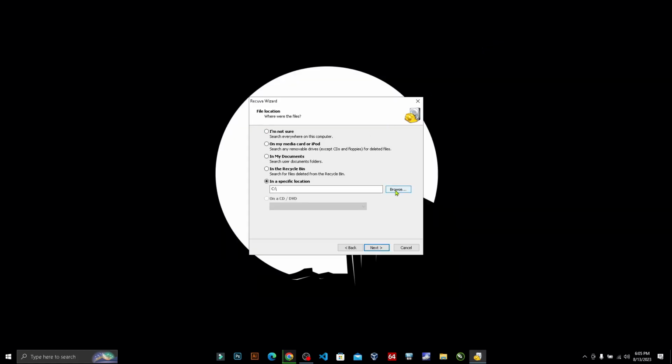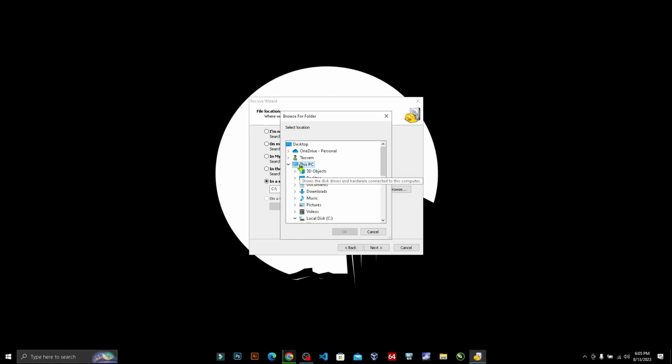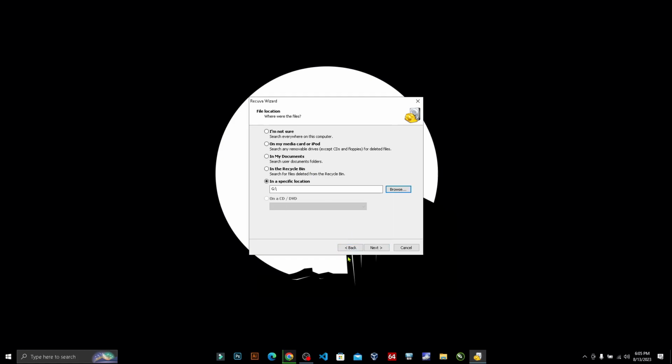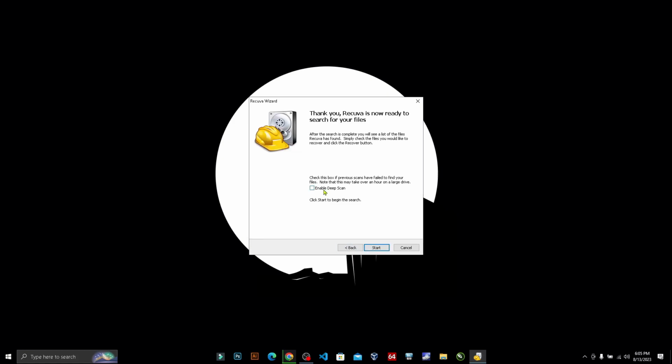Then from here, we just want to go browse. Then we can go this PC. Then I want to just make sure I select test and click OK. So I want to recover from this. Then I can go next. Here you can either enable deep scan if you know you've got a lot of files that you need to recover. Since for me, this is just small files, I'll just skip the deep scan and click start.